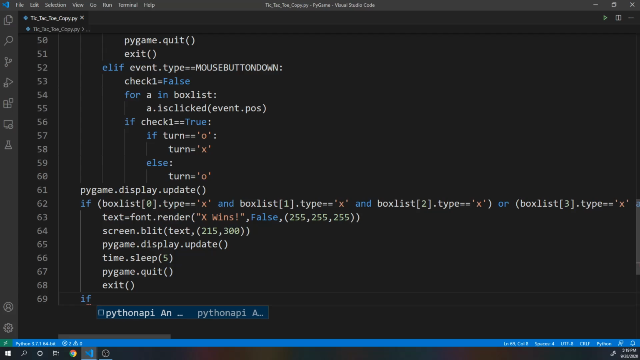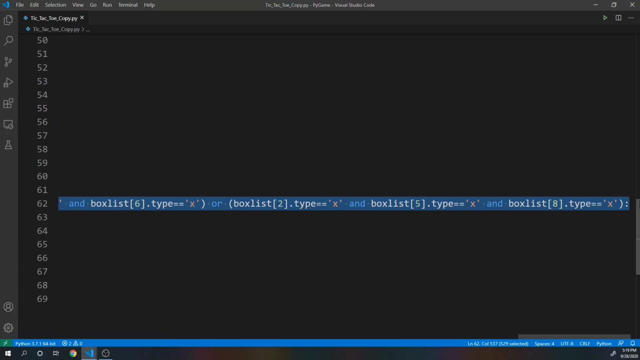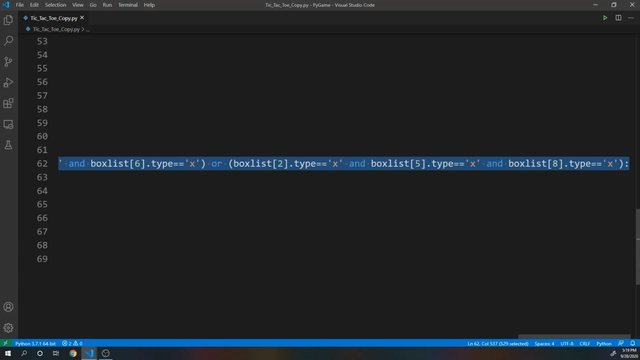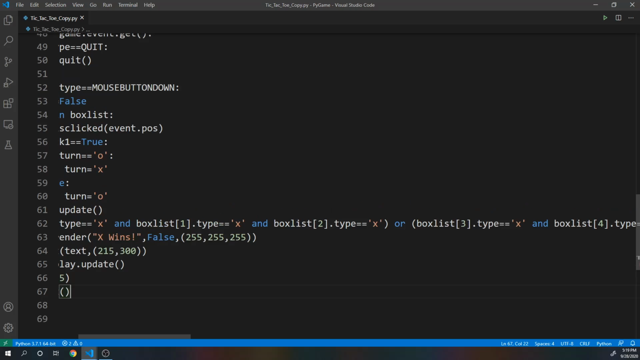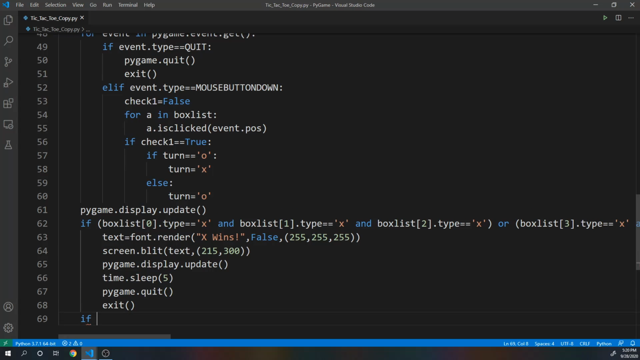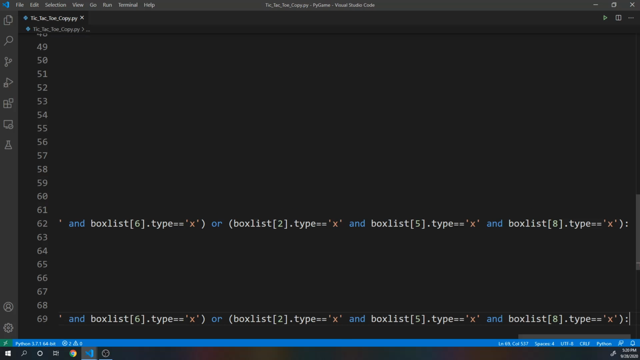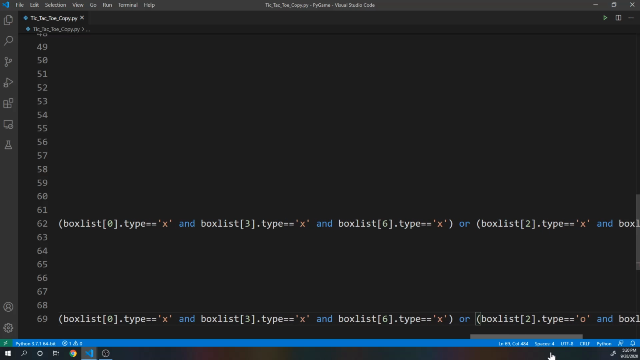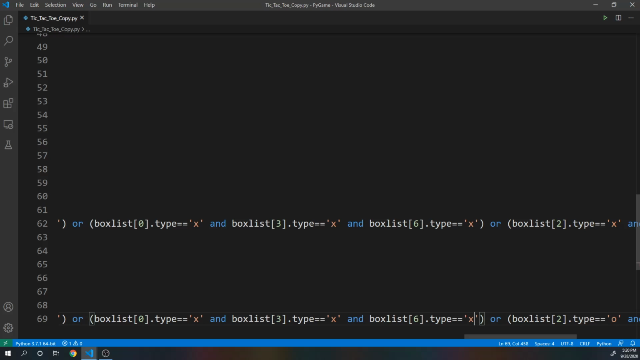Okay, so I'll just copy this huge if condition, and I will paste it here. However, I do have to change the type. So this is O instead of X. I'm just changing it to all O's, guys. It's all O's. So this is O. This is also O as well. Each one of them are O's. Okay. So I'll just change it real quick.